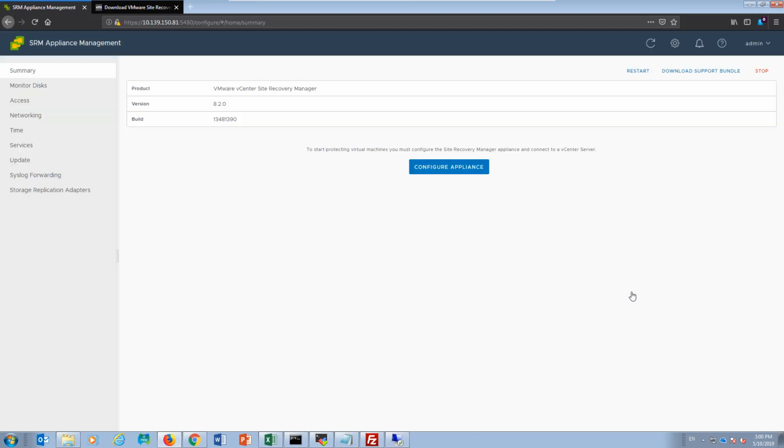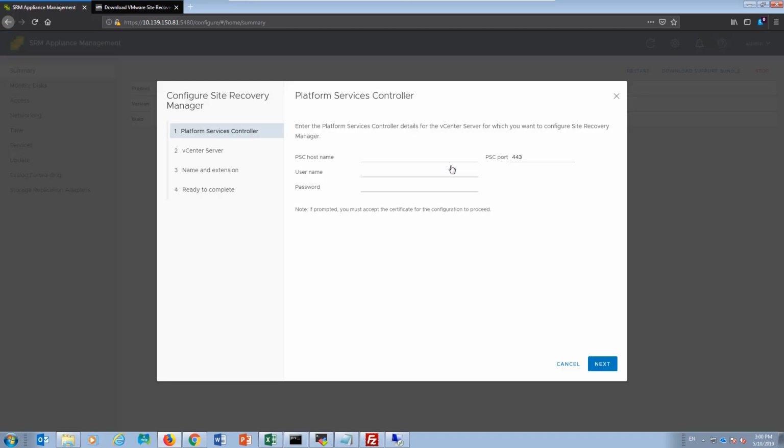The first thing that we probably want to do is configure the appliance to connect to the vCenter. So if you're familiar with SRM, each SRM server needs to connect to its own local vCenter. So you should have one SRM appliance with a local vCenter appliance, and then you should have exactly the same at the remote SRM and vCenter appliance, which in many cases is the DR site.